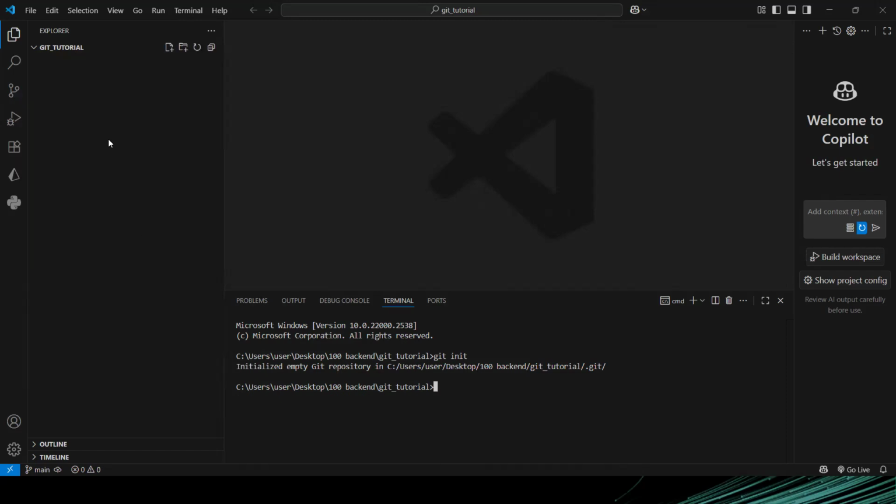So it has initialized an empty repository and nothing seems to show. Okay, but the thing is, we are supposed to see the .git folder. It says initialized empty Git repository in this folder, so we now have something called .git. Look, we have an extra folder here, .git.